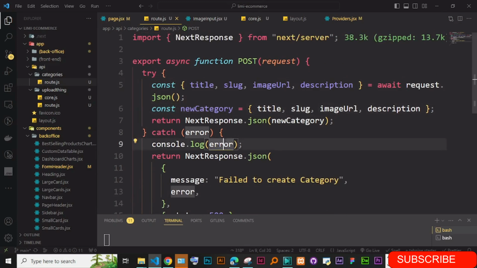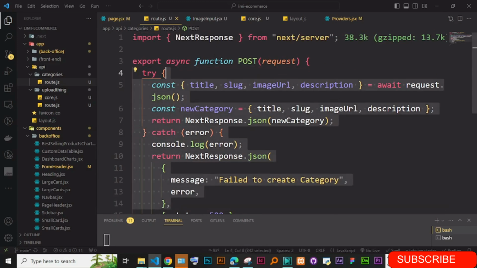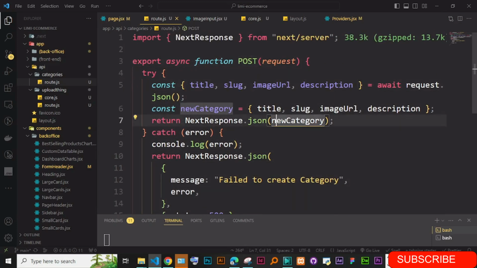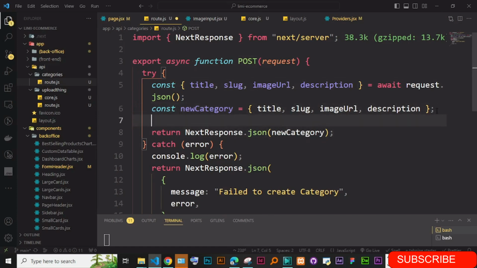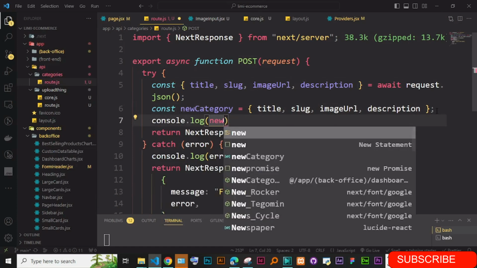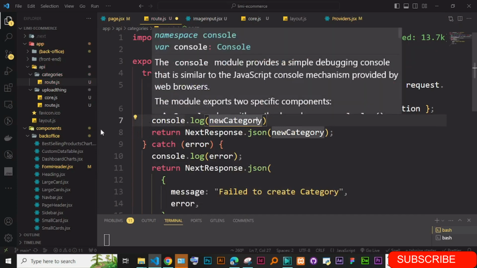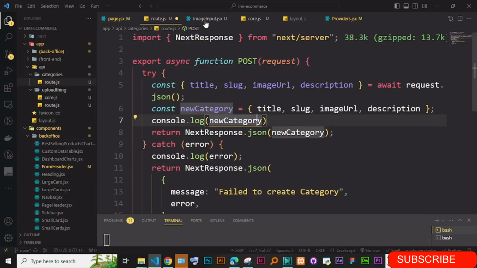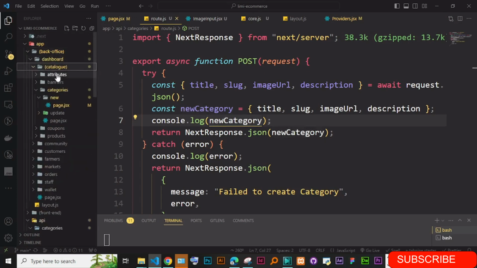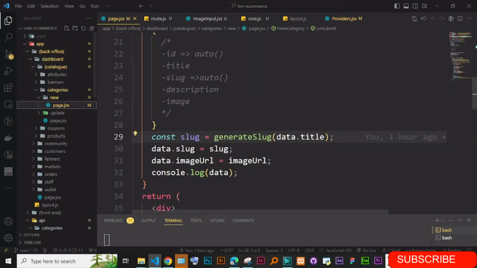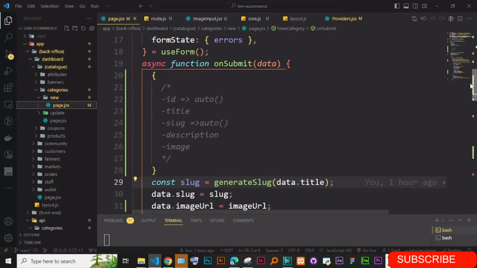Okay, so what we just want to know is whether the data is going to reach this side. We receive it here, and then we can just console.log it also. Console.log new category. Okay, so how do we send this data? So go back to this catalog in here. When we add this data, you can see it comes to this async function.